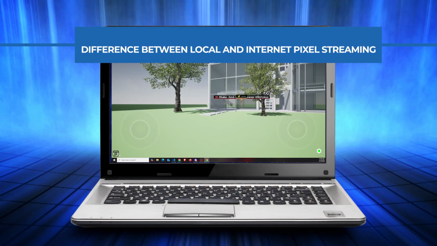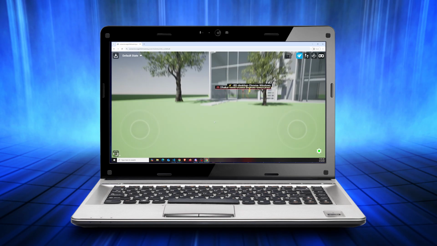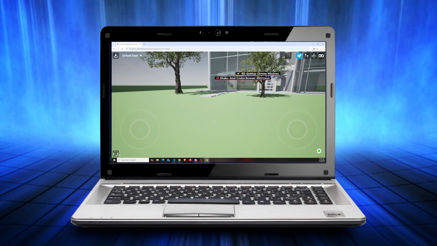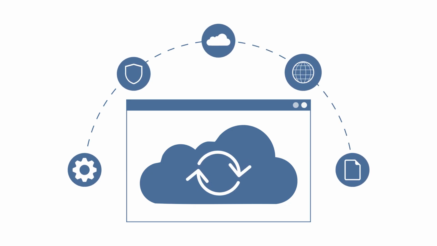However, an important note is that if you were to try to pixel stream on a device that's not connected to the same network using that IP address, it wouldn't work. The reason is because there are some additional steps we have to take to pixel stream over the internet.